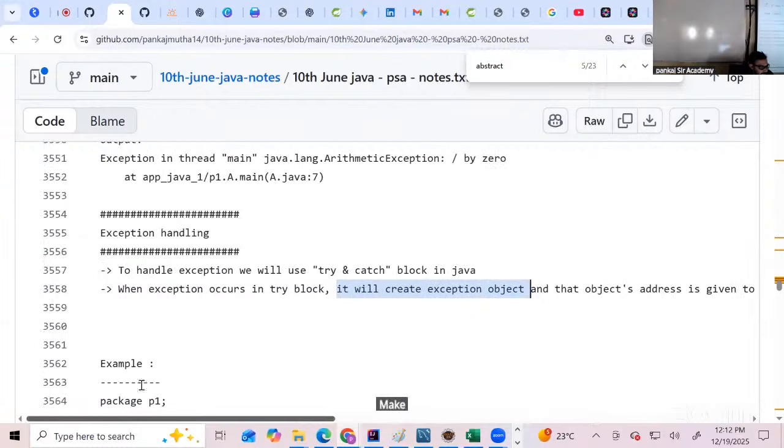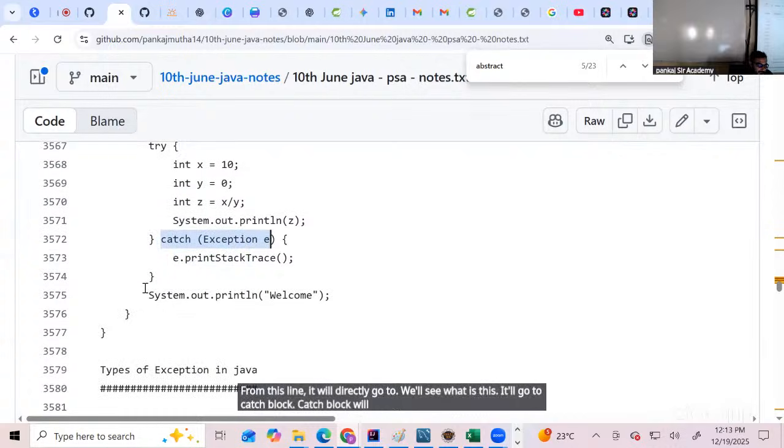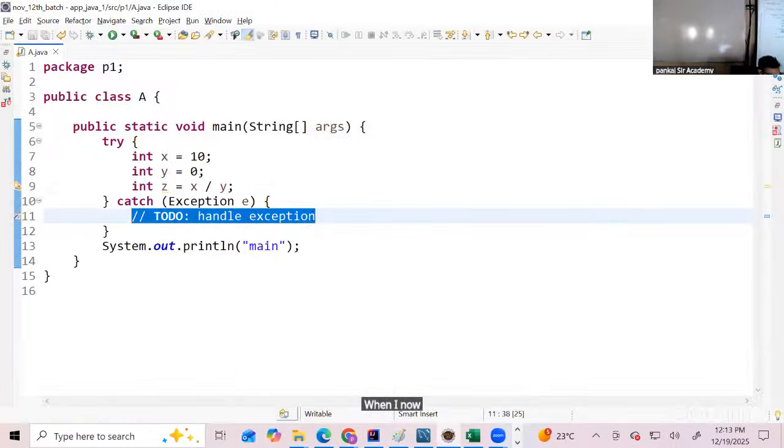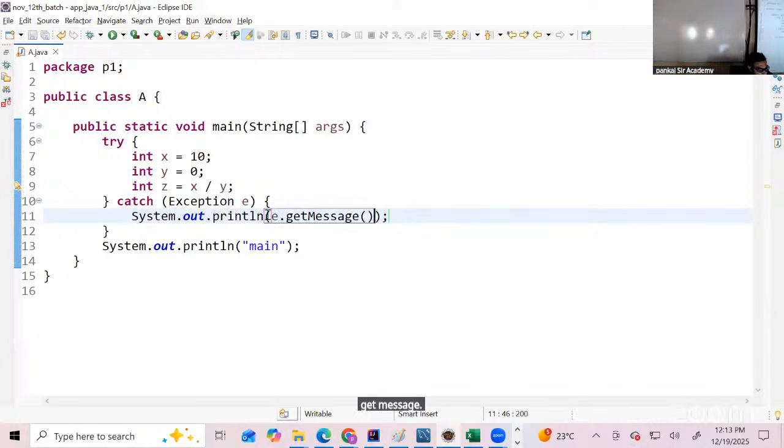Make sense? Now we did that here. There is a try and catch block. Exception occurs at this line. So from this line, it will directly go to the catch block. The catch block will suppress the exception and further it will continue to print welcome.